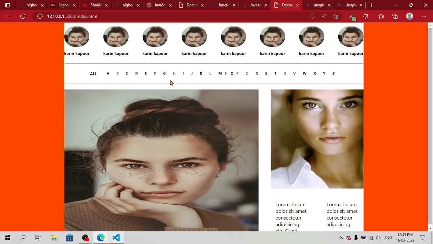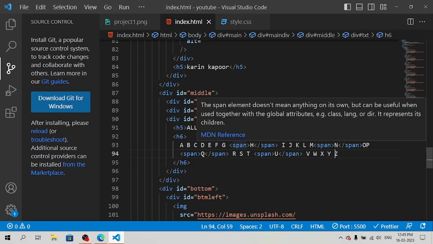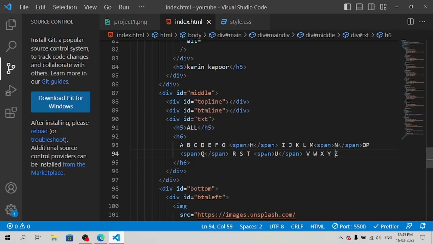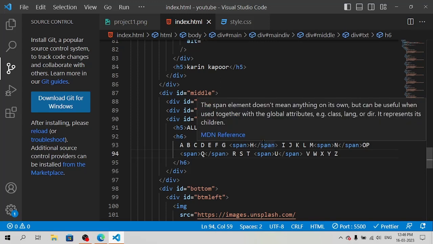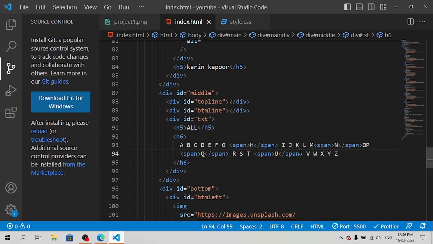Now you will see the H alphabet and the Q and U letters have less opacity. So how did I do that? Simply, I have put those letters inside the span tag, and now you will ask what a span tag is. A span tag is simply used if you want to apply some extra properties. For example, we have written all the alphabets inside the H6 tag, right? And if you want to do something with any individual letters, then we can use a span tag. So this is all about it.